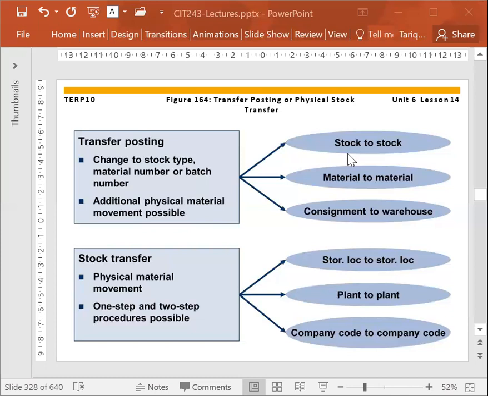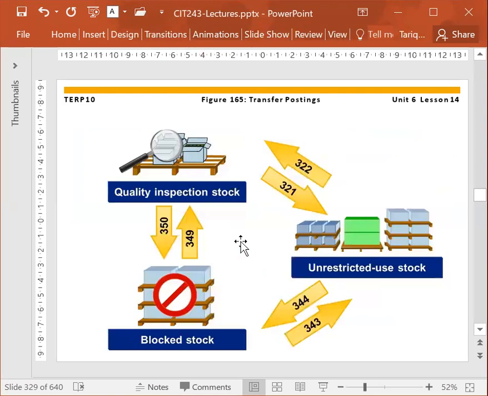You have a material, you receive the material, and it is subject to the quality inspection. Once somebody comes and does this quality inspection, and it is okay, then you can change the status of this material to unrestricted use. So this is an example of stock to stock transfer posting. Very important. You may get 1 or 2 questions from this slide.